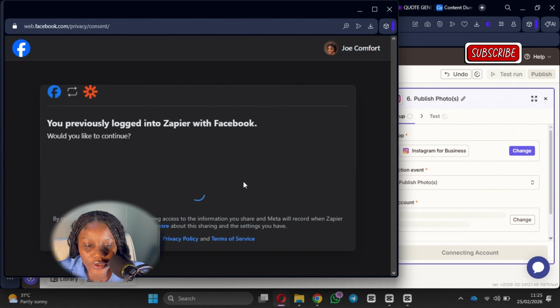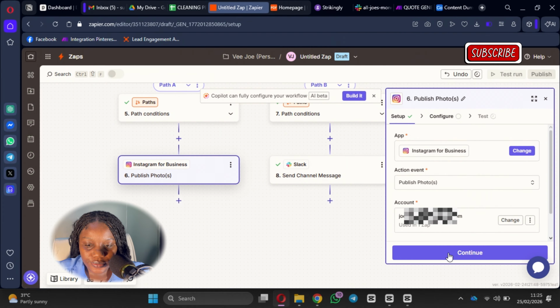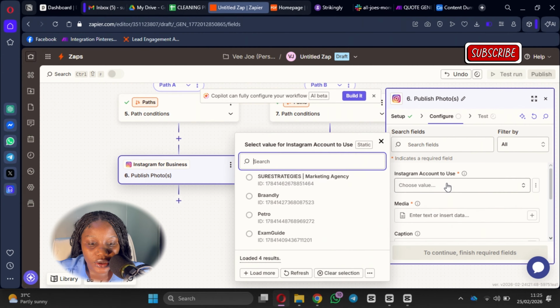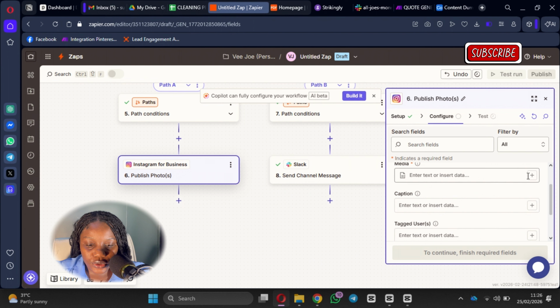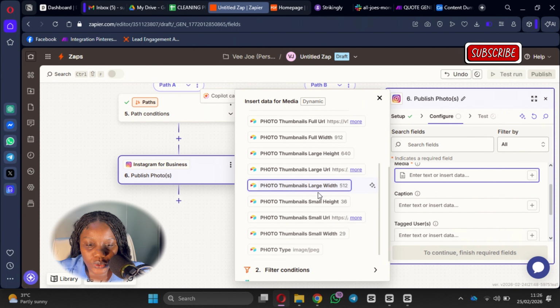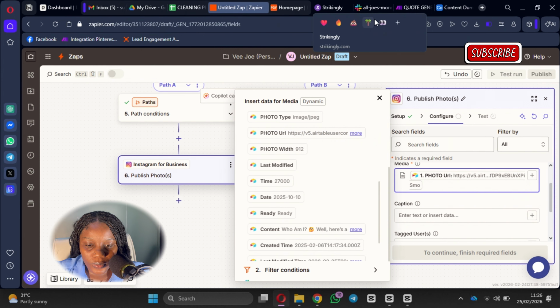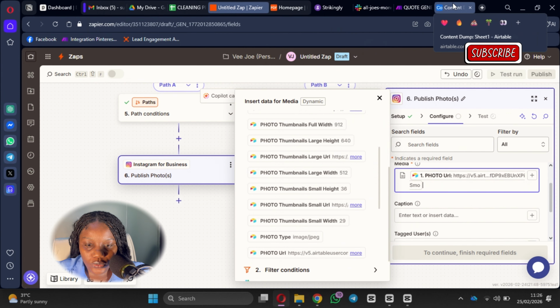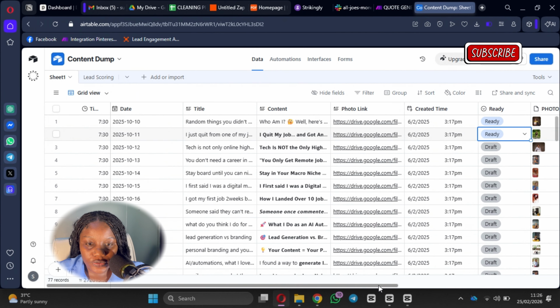So let me check if I even have an Instagram account signed in on this browser. Okay, continue. Let me see, we choose an account. So it has chosen this one. So let me go ahead and post it to this one. So the media, of course, is going to come from my Airtable here, which is going to be the photo link here. Wait, let me be sure of what I'm posting. I want to post the photo itself, not the link. So I'm going to post photo here.